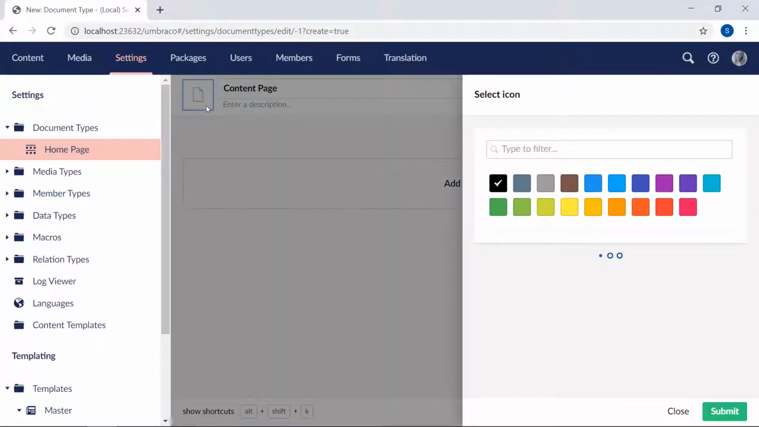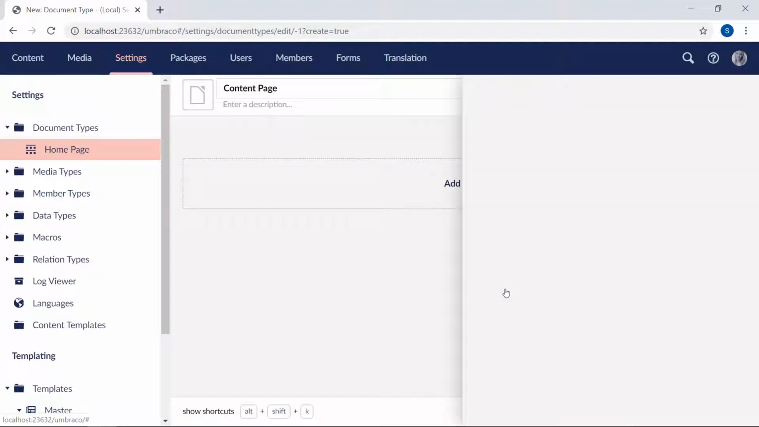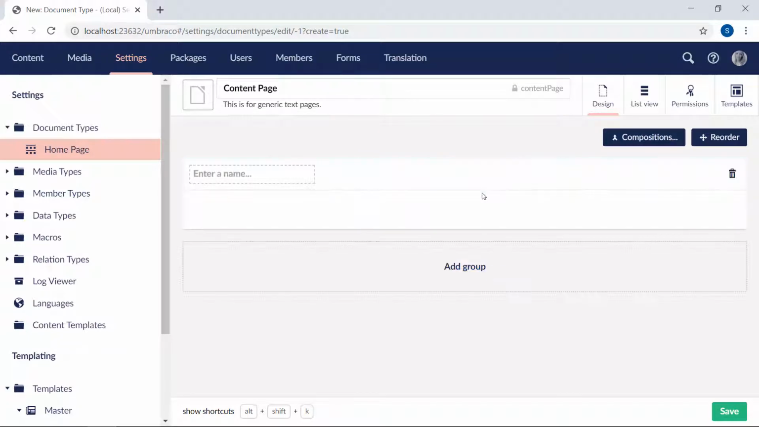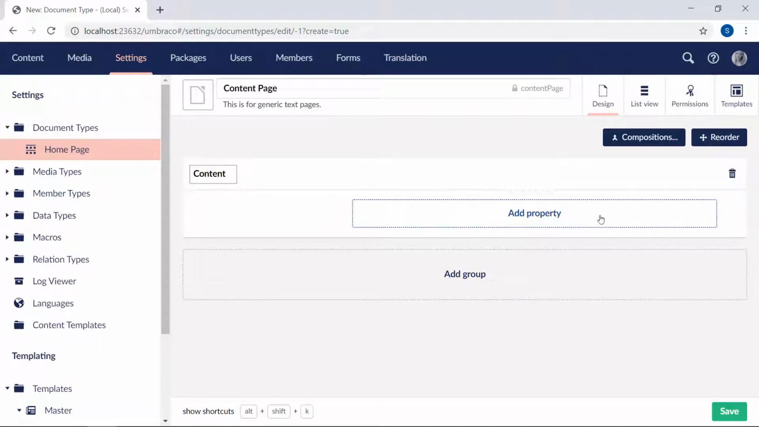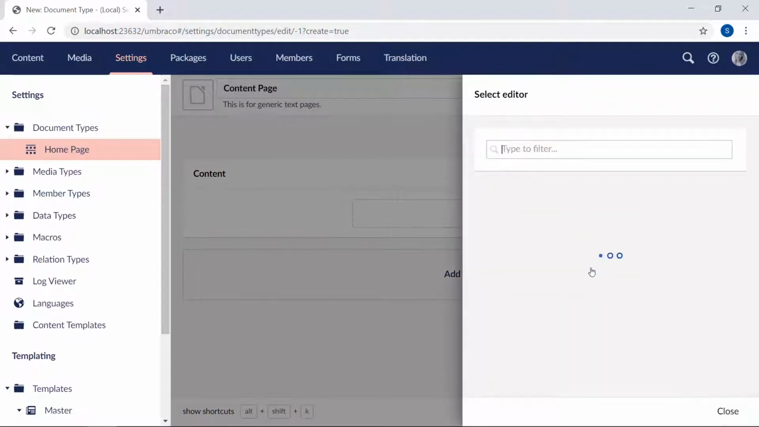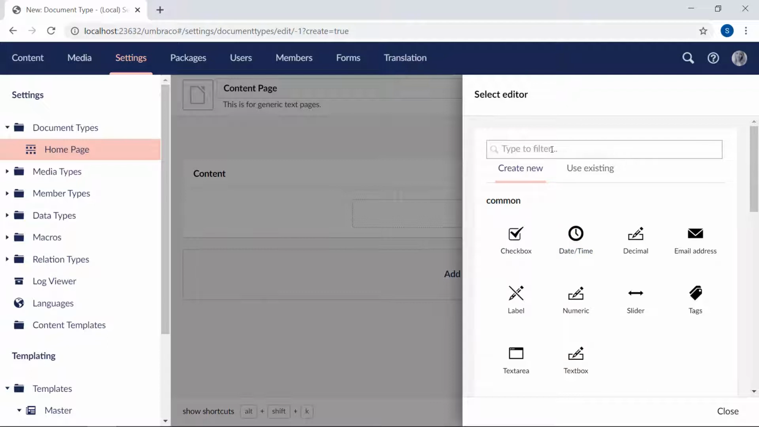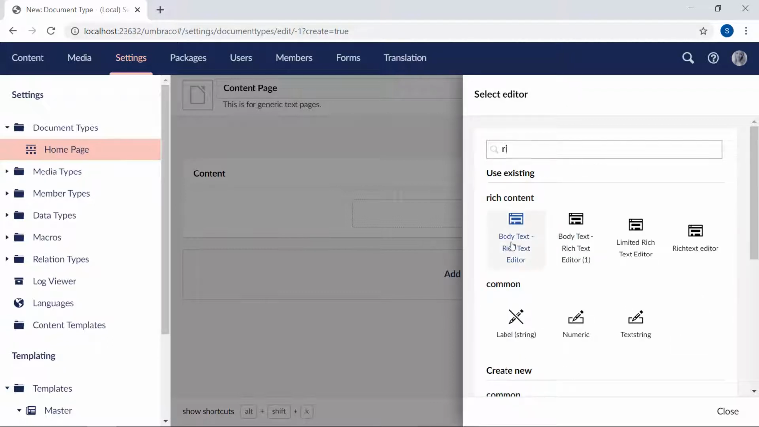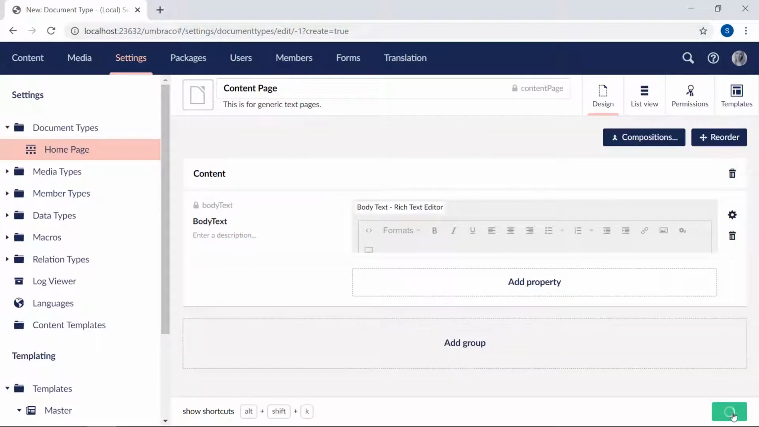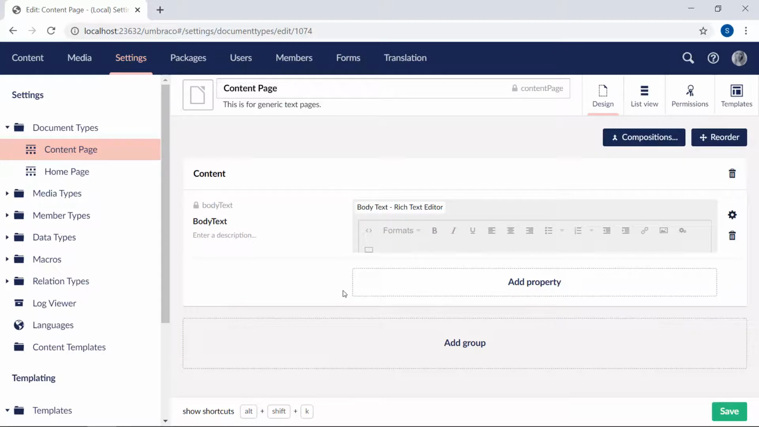Let's give it an icon. There's a content page here. And the description, this is for generic text pages. And let's add a content group, and we'll add a single property, call it body text, and we will reuse the body text rich text editor from the homepage document type. There we are, submit the property, and save the document type. And there we go. Now let's go ahead and set up our template.